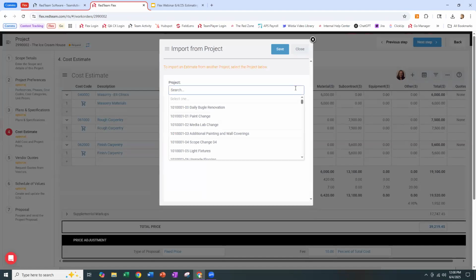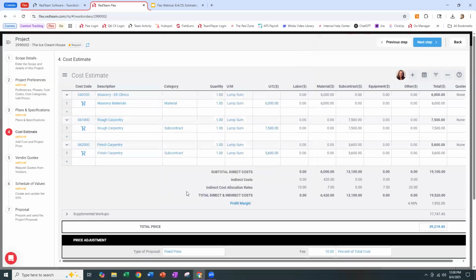All you have to do is open this drop down and you can start searching the name or number of the project. So I can go look for any of my projects here. You're going to see as I start typing in a name or number, that item will pop to the top. So it makes it easy for you to find as you have lots and lots of projects, and you can go ahead and bring over that entire estimate from that project.